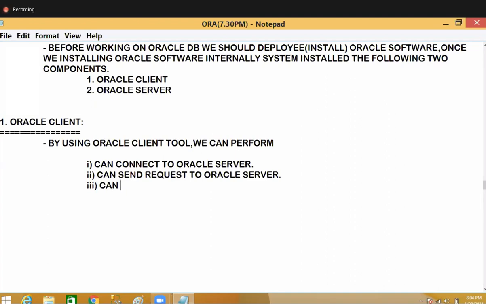So by using the Oracle client tool, we can send a request and also receive a response from the Oracle server. These are the three tasks, the three operations we can perform.